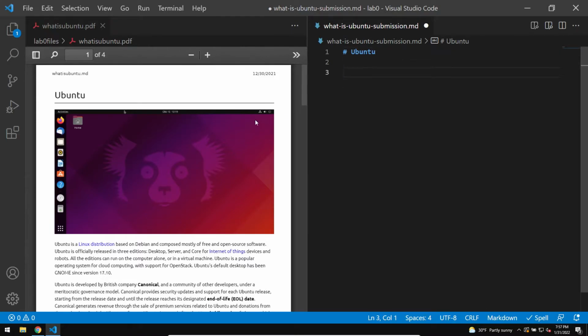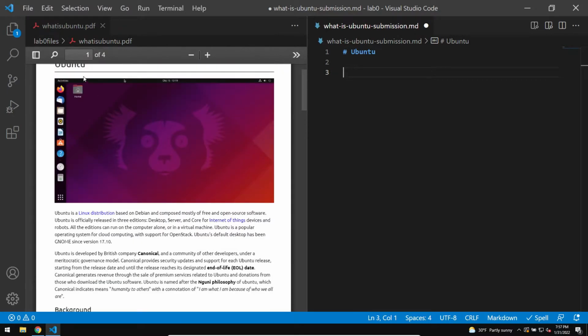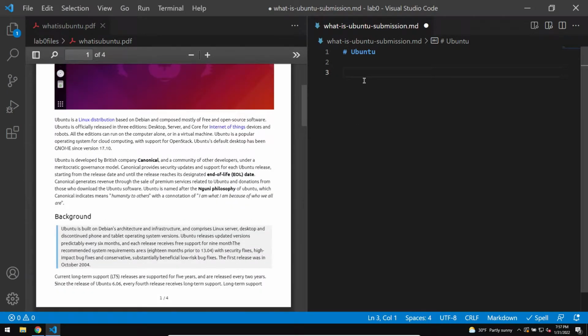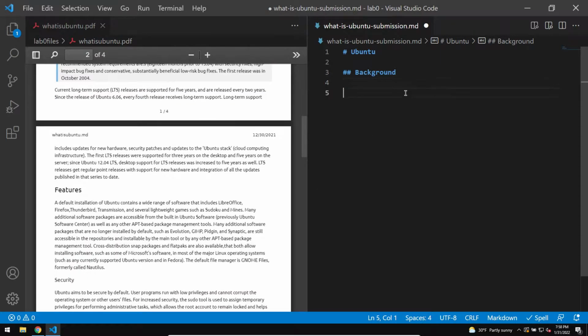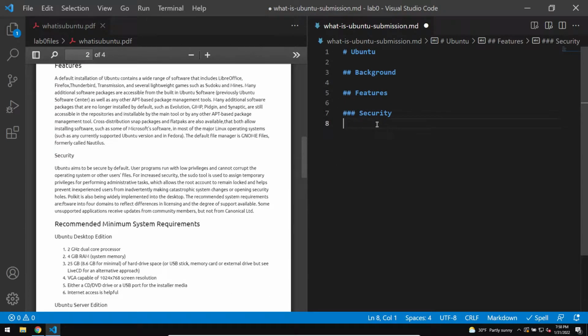Ubuntu. And that's it. Now, if we're going to create heading 2, which is a subheading under Ubuntu, we simply provide two number signs, or hashtags. Background, right? Features. Notice that this heading over here is a subheading under features. So this is going to be heading number 3. Security.